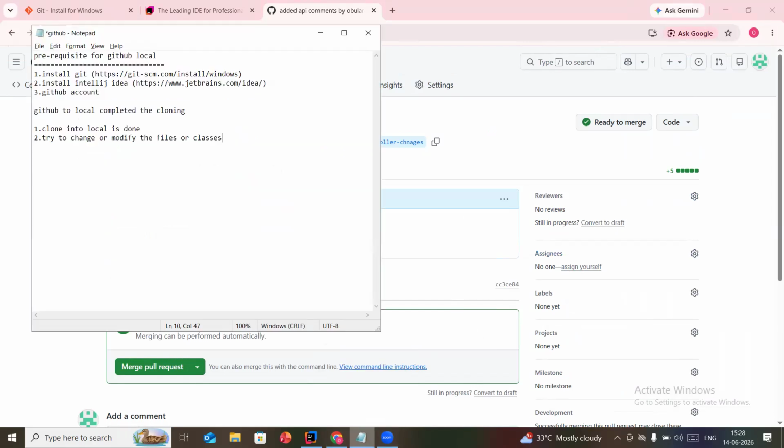So far what we have discussed, we have installed Git locally. Again, we have installed IntelliJ IDEA locally.